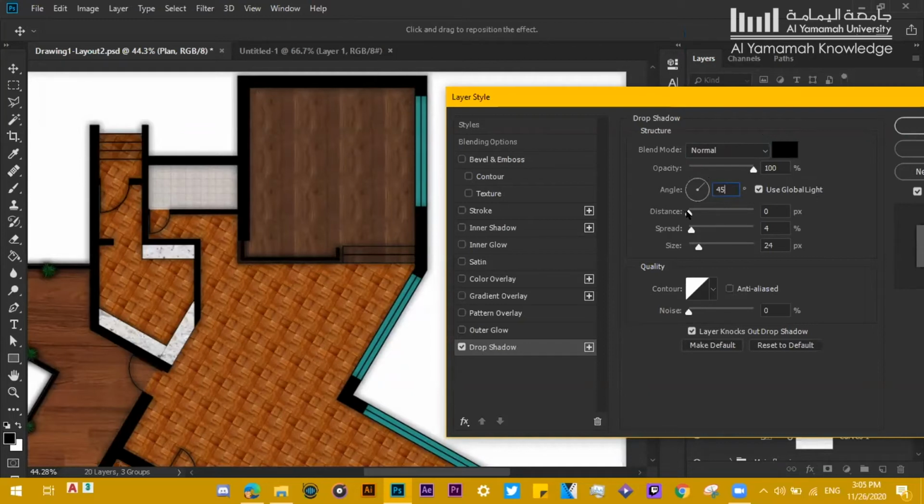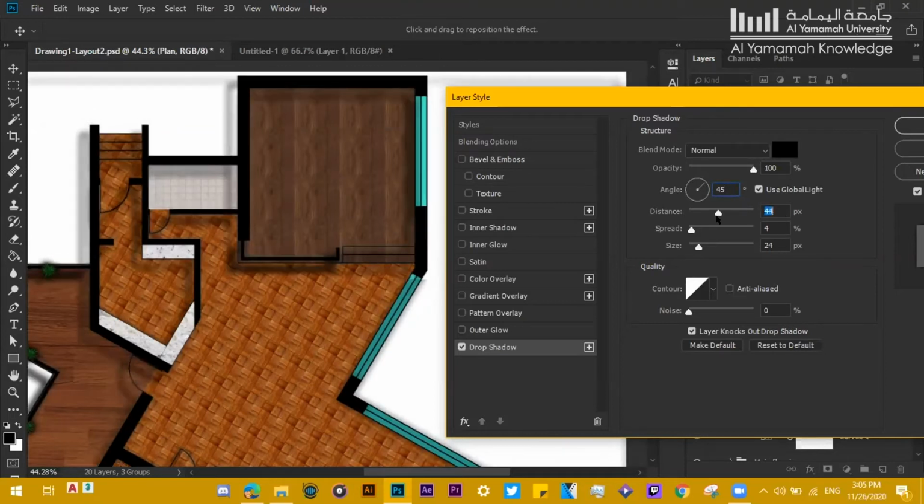You have distance here. Now this distance, if it's 0, your angle will not work. It's just going to be on the same place as your walls. You want to cast shadow away from your walls, you have to move the distance slider. You see? Just like this.